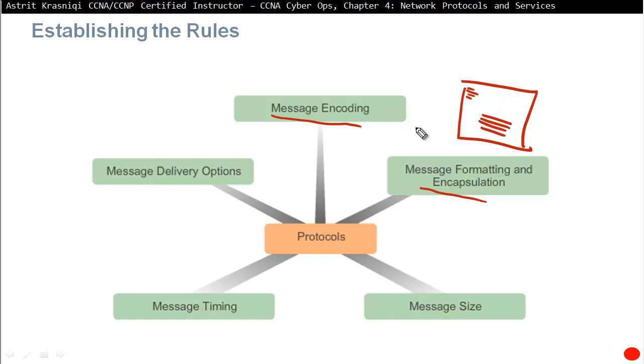So we need to format this so the routers on the path will be able to read the destination. Each computer message is encapsulated in a specific frame format, they are called frames, before it's sent to the network. Then we're going to talk a bit more about how we encapsulate and how we decapsulate all this information, as well as the message size. We have to agree on the message size.